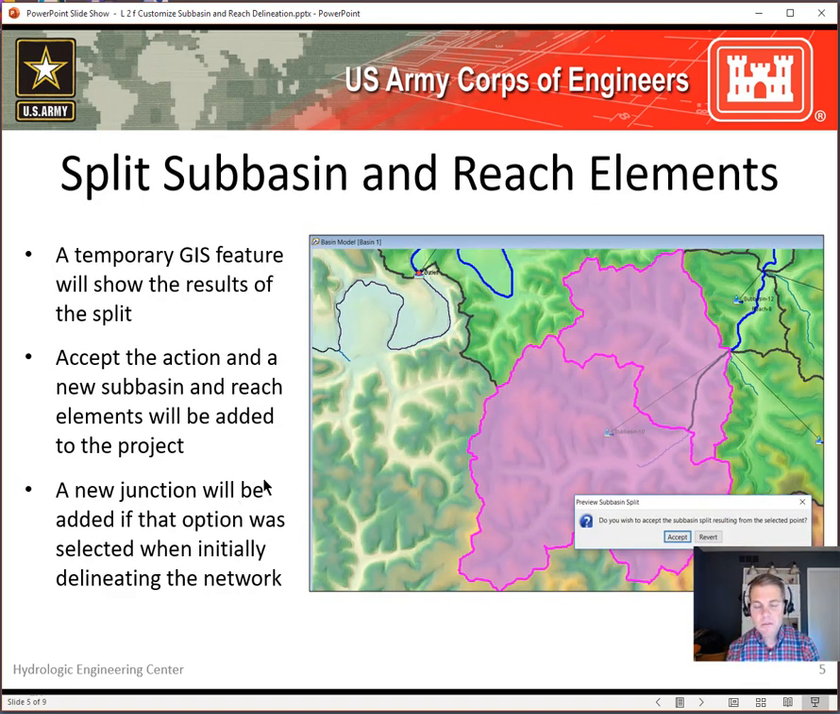Okay, so here we have a figure showing the process of splitting a subbasin. Once you click that point, you can tell right here where the mouse is located, I clicked that location to split the larger subbasin at that point.